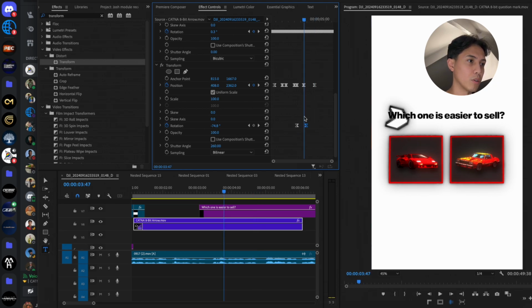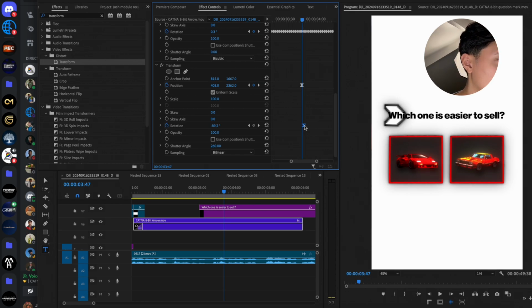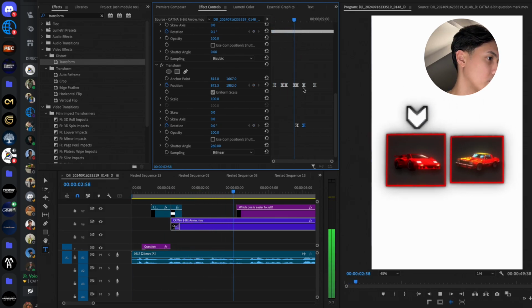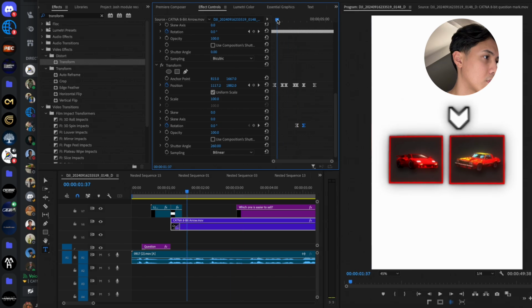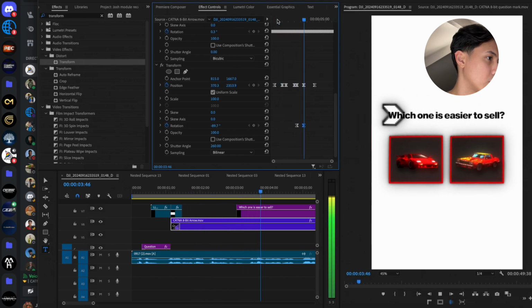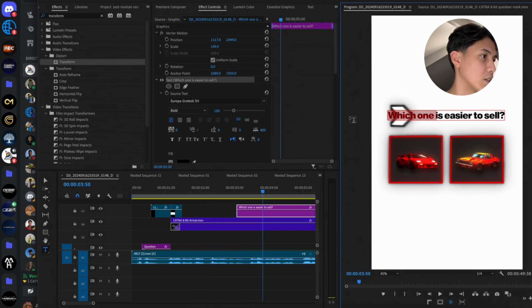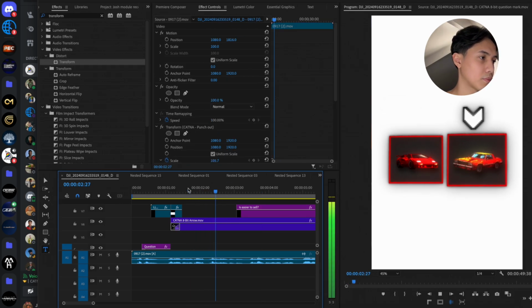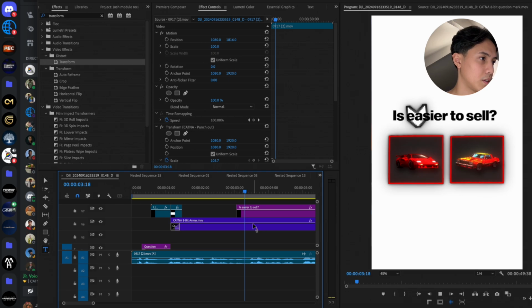Now there's a lot of hit or miss with these animations and everything, since I'm doing it all in Premiere Pro. But again, it is what it is. Let's say these two cars cost the same price. Which one is easier? And I'm actually going to just change this to is easier to sell, and make it bigger. Like that. Two cars cost the same price. Which one?